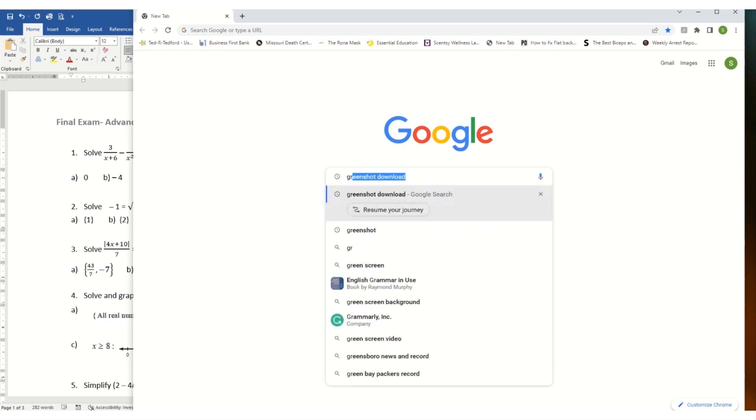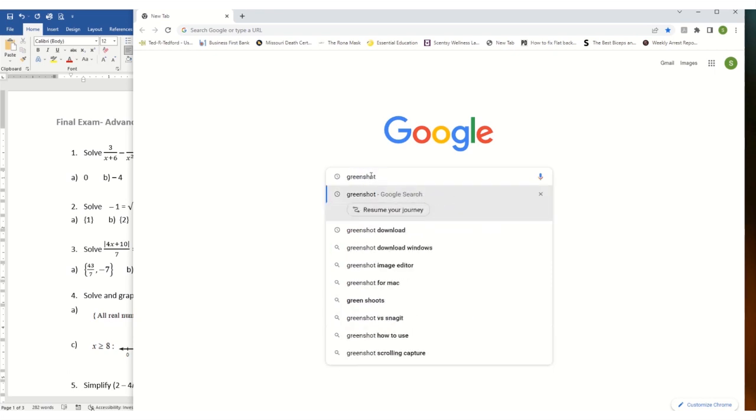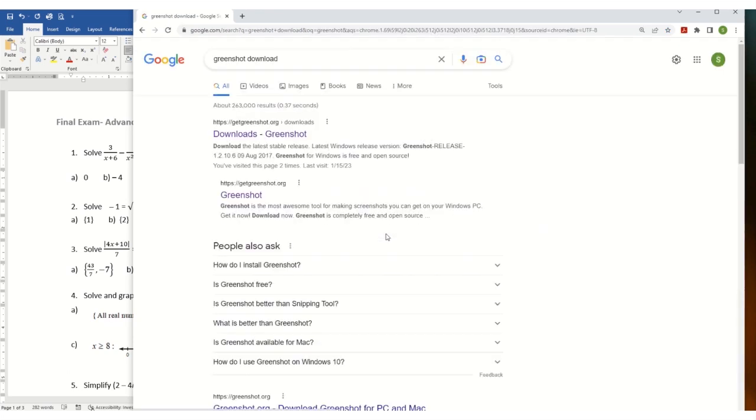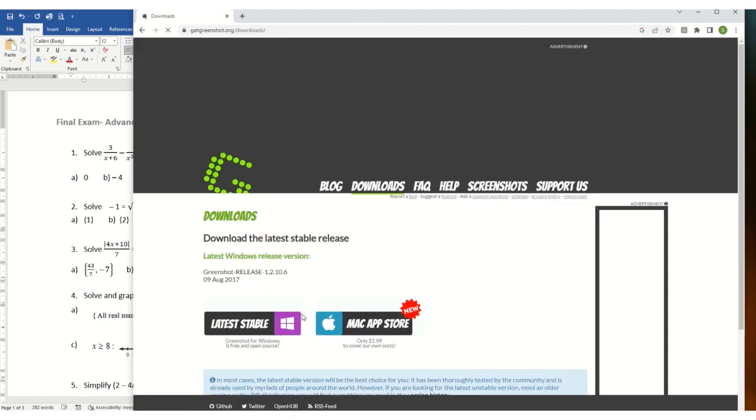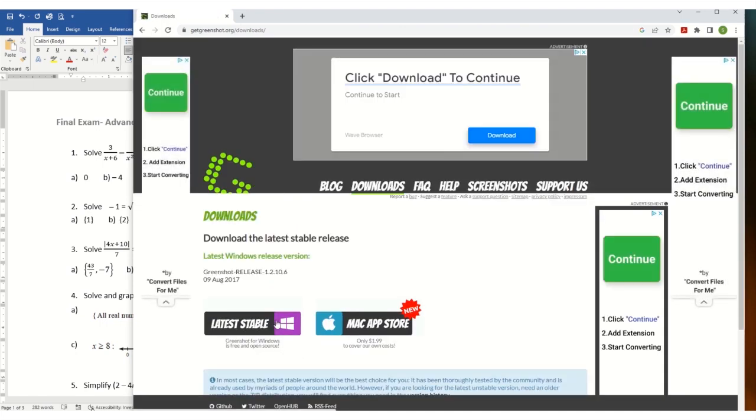If you just Google Greenshot download, you can get it at getgreenshot.org. And one of my coworkers gave me this tip. This is what makes it all work. So when you go to here, you're going to download the latest stable and then click through there. It's really easy to download it.